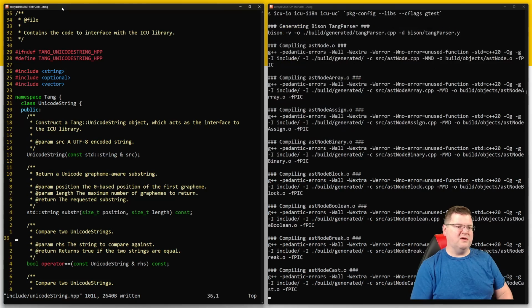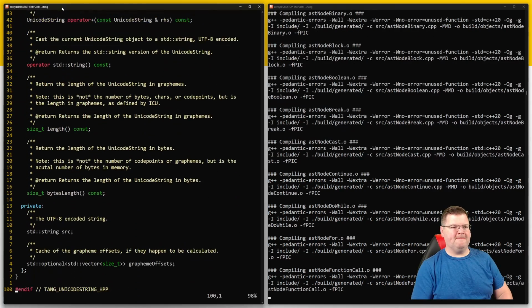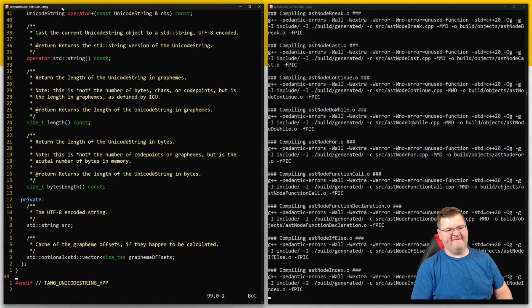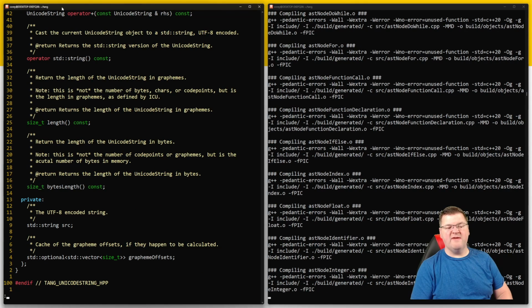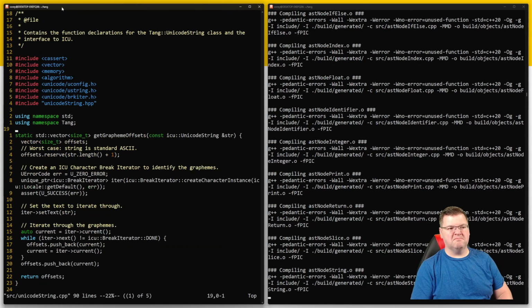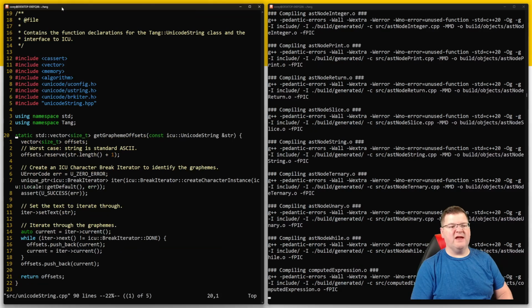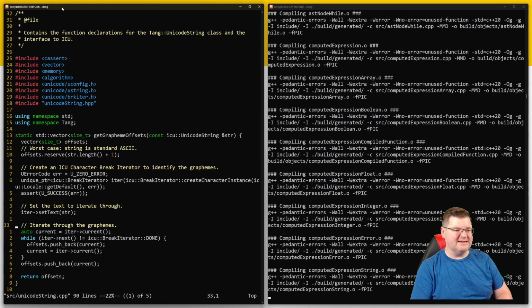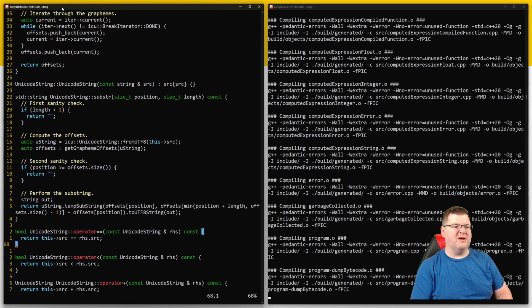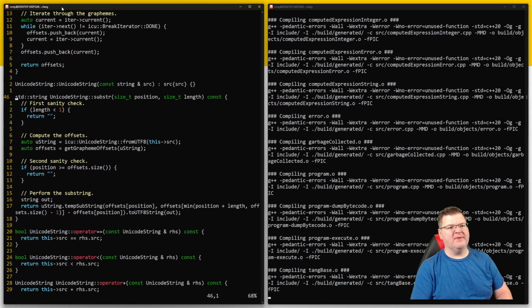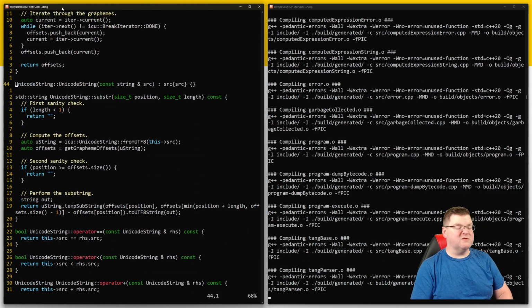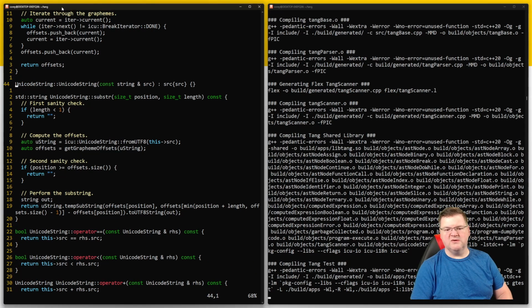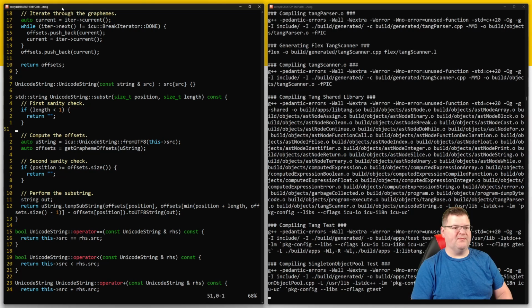So now we've got grapheme offsets. And get grapheme offsets is still a static function, so it's a function that's only available within this file. It's not exposed to the outside world. That's the goal there. And now the substr.